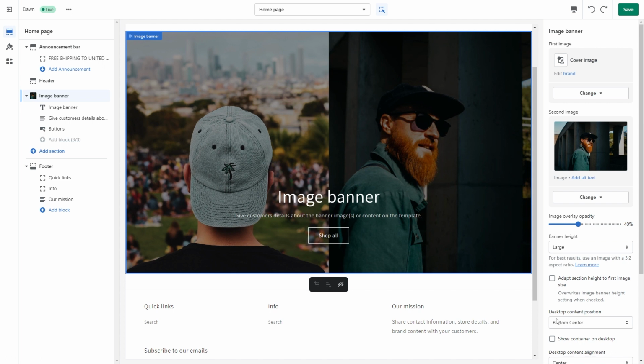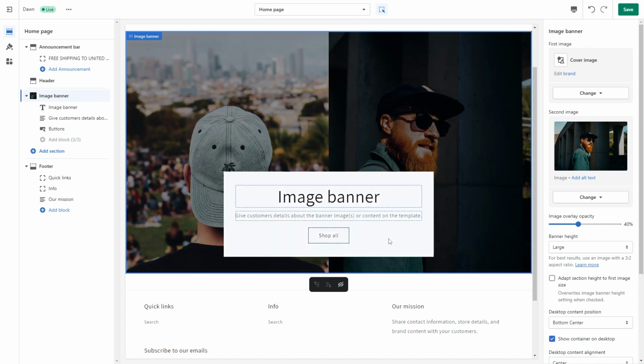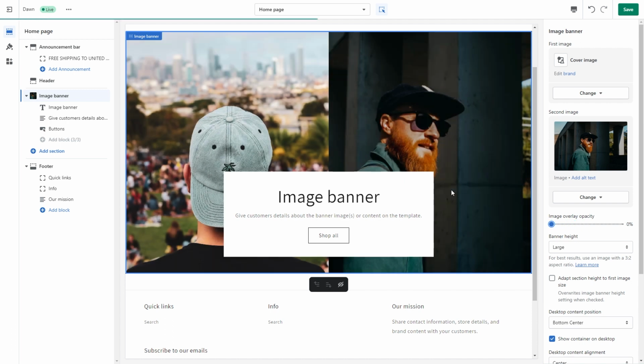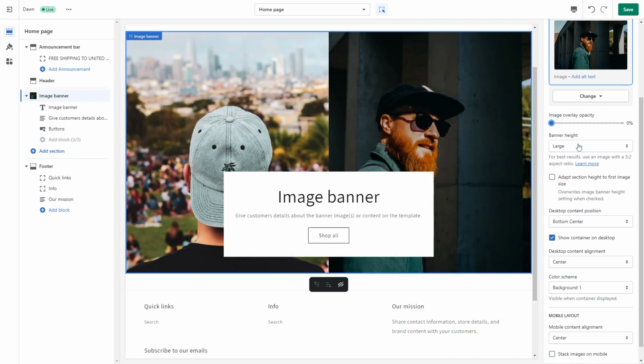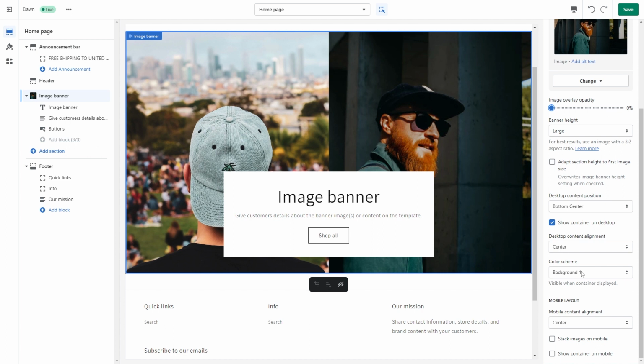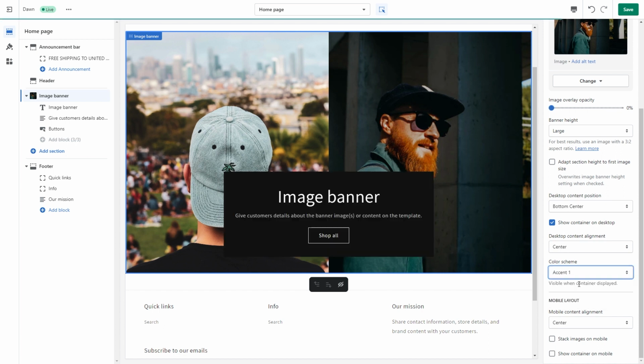And now what I'm going to do is tick this show container on desktop option. And what this will do is basically make it so that this text is more visible. And I'm going to change the image overlay opacity to 0%. Then I'm going to go down to the color scheme and I'm going to select accent 1. I'm also going to change the desktop content position to middle center.